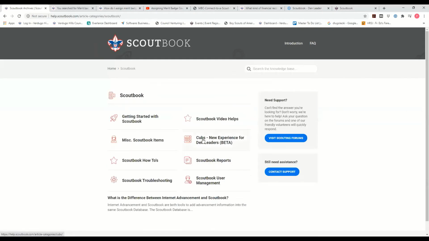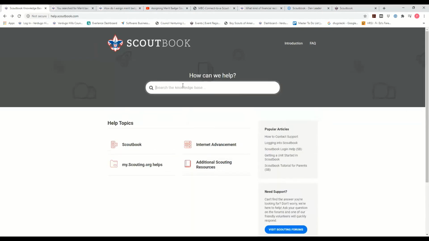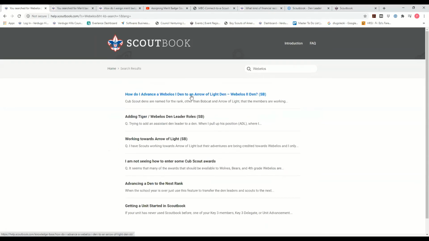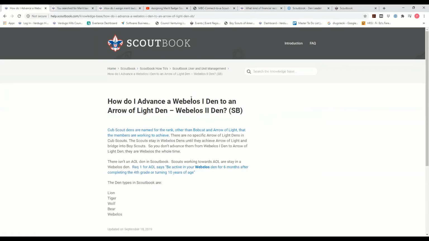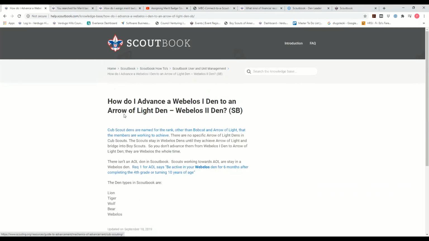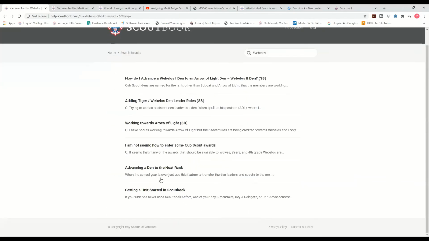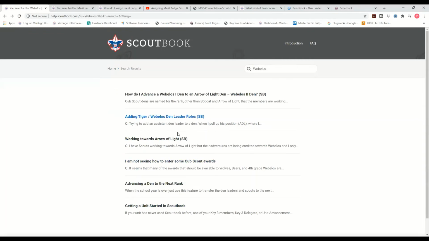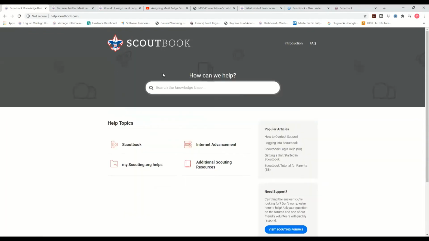You can search for things that you need in here, like if you wanted to see how do I advance Webelos, you can. There'll be a little article on how to do just that, and you can see there's all kinds of different entries in here. So I highly recommend you make use of this website.